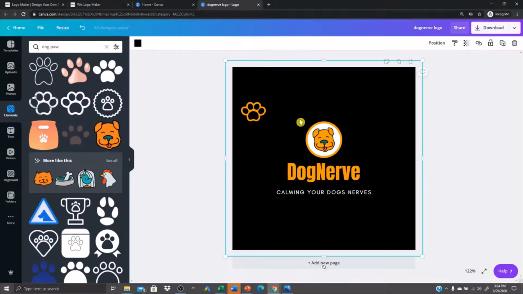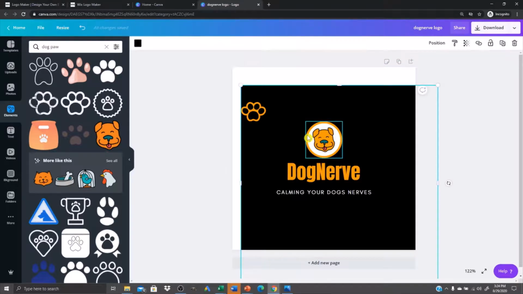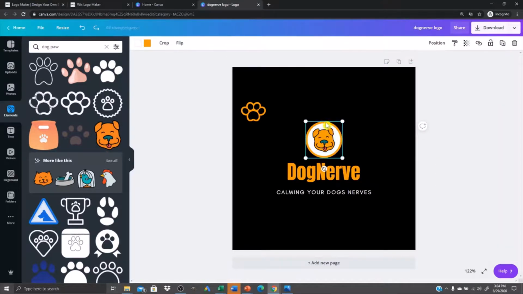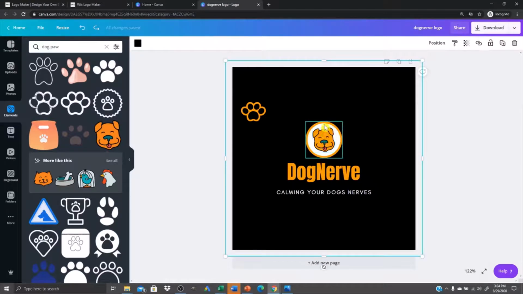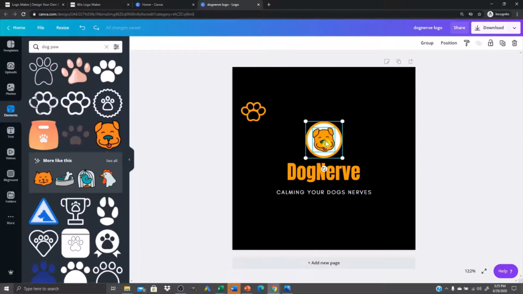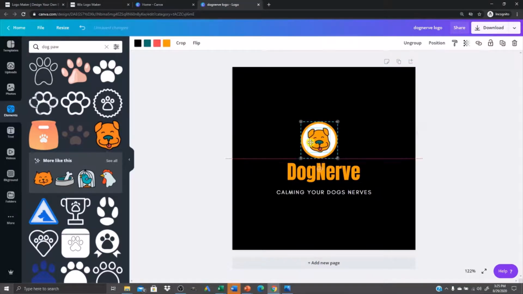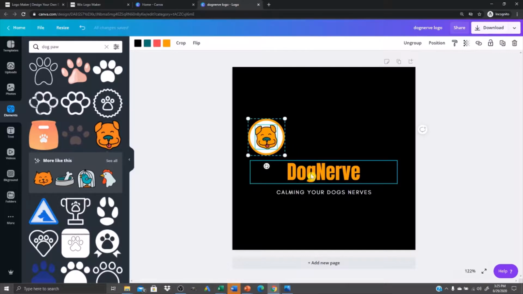I could then take the icon, click shift, sorry, shift. So this and that, and I can group this together now. So I used shift, I selected the circle, hold it down, click the icon, and now I can group that together. So I'll just say I'm going to use this face. Now these are grouped, so if I move it, it moves together.